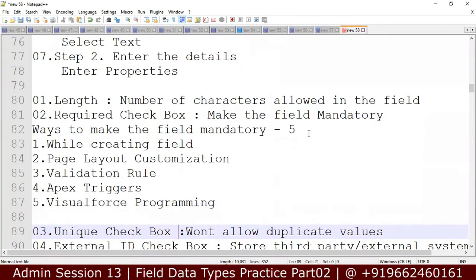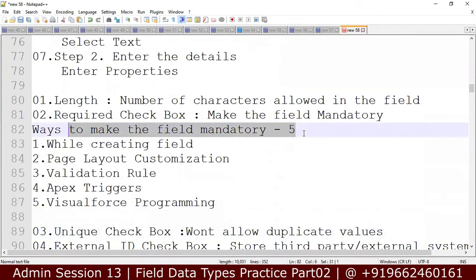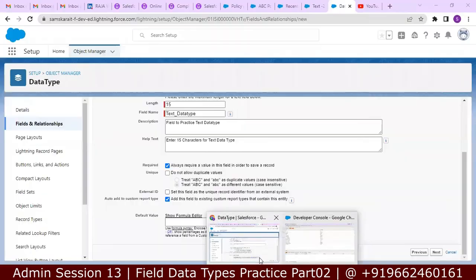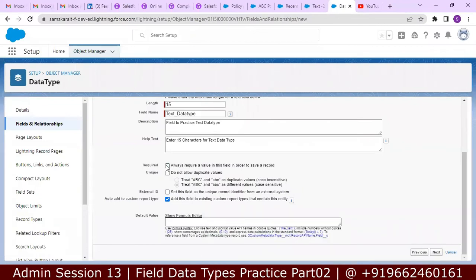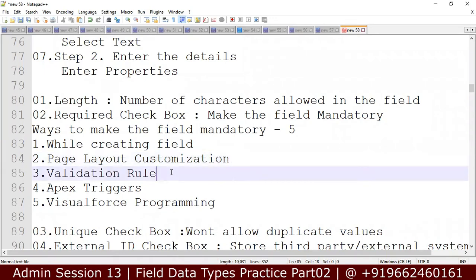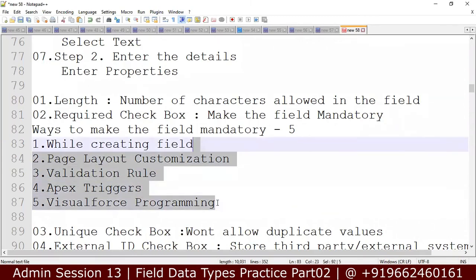So here when we are creating a field, there are 5 ways to make a field mandatory. This we will see later. While creating the field, we can make it mandatory. In field page customization, we can make the field mandatory. If you don't select this as required, you can make it required in other places as well: while creating the page layout, using a validation rule, using Apex triggers, or using Visualforce programming.